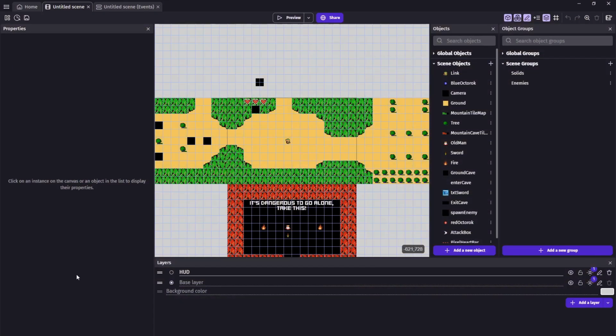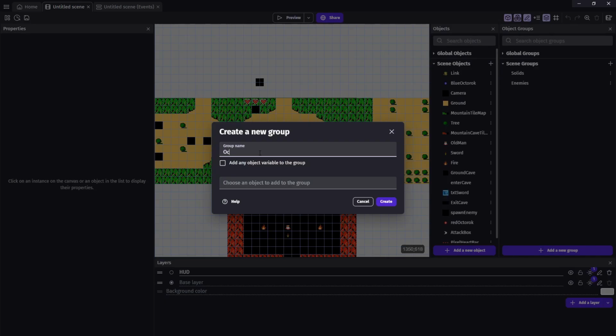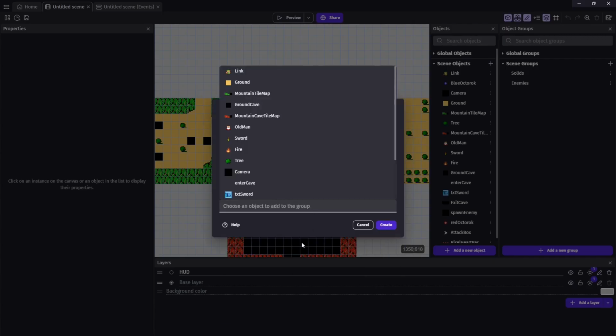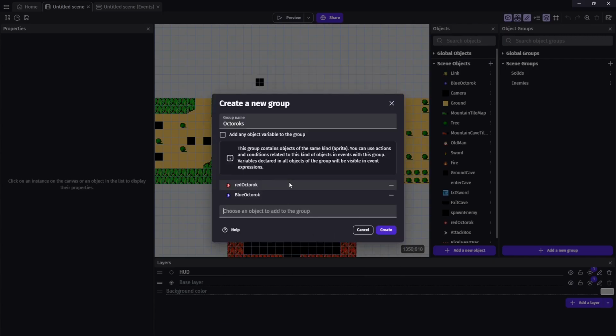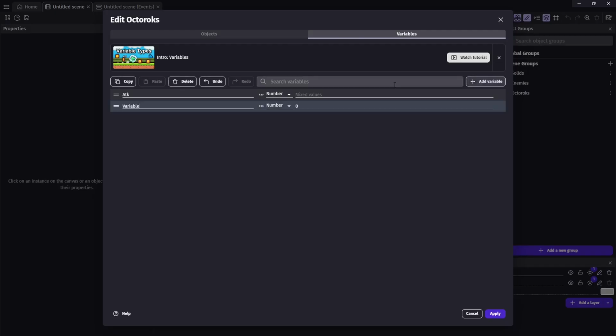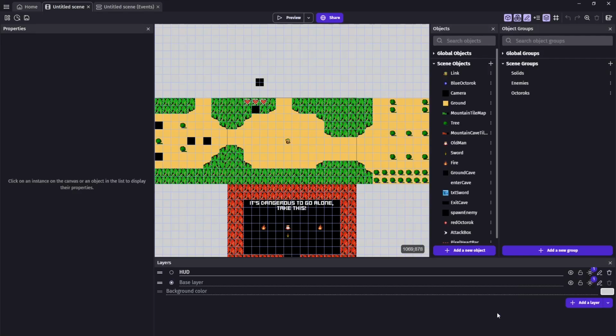Start by grouping the Octoroks separately from the enemies. While we already have an enemies group, this group includes all enemy types, and not all of them will share the same AI. So we'll create a new group called Octoroks, and add both the red and blue Octorok to it. When creating the group, you'll be prompted to set group variables. Here, we can add a new variable called state, which will be a number with a default of 0. And this variable will track each Octorok's current state.